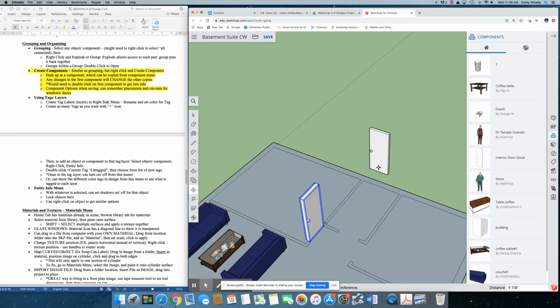And again, if you wanted to just get into one of them, you would explode like we learned before. And let's say only one of those doors I want to make a different color, you would explode, paint that surface, and go on from there. Okay, so I think that takes care of our grouping and components. Next thing is we're going to look at using tags and layers for organization.